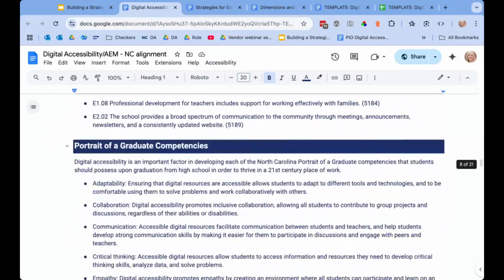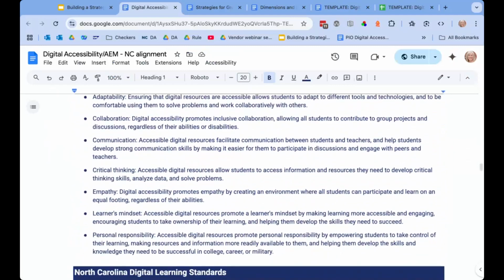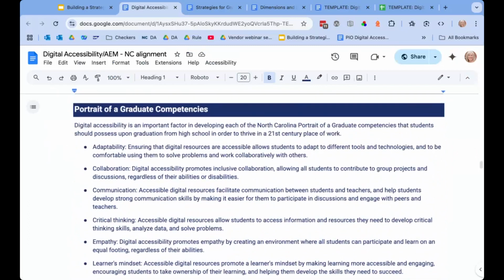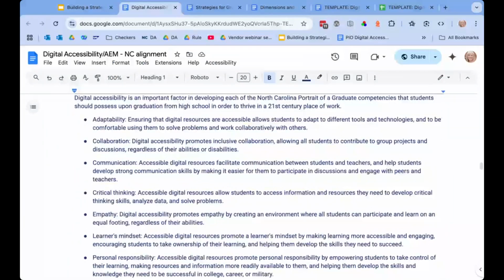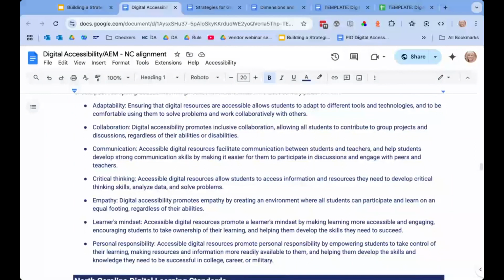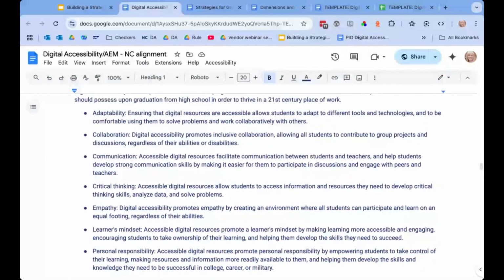So you can see, again, it's just a place for me to capture thinking about everything from state school board goals to portrait of a graduate competencies that we have in North Carolina. How does it relate? And it's a great advocacy point, but I think also an opportunity for you to articulate and share publicly: this is how digital accessibility is tied into what we consider as our goals and our priorities in our work.